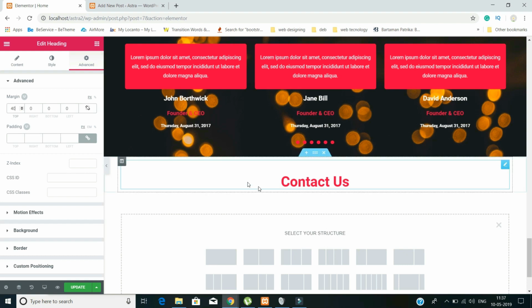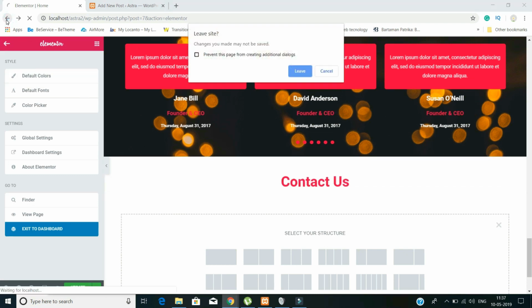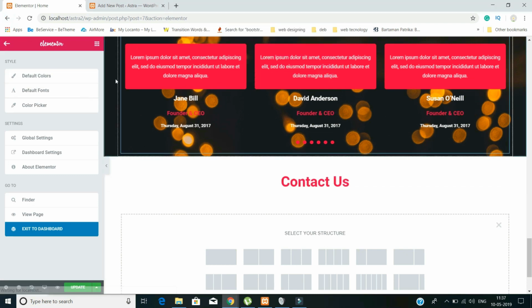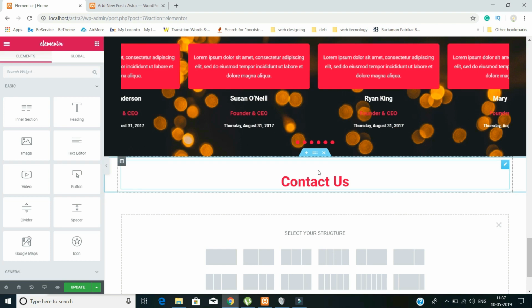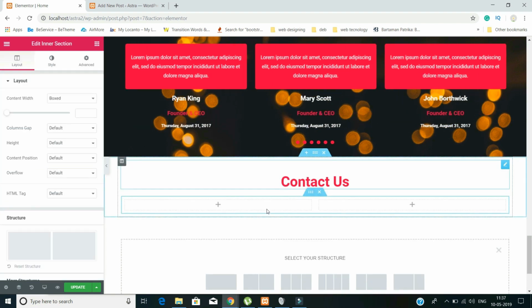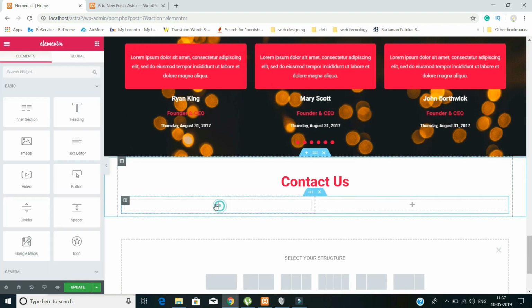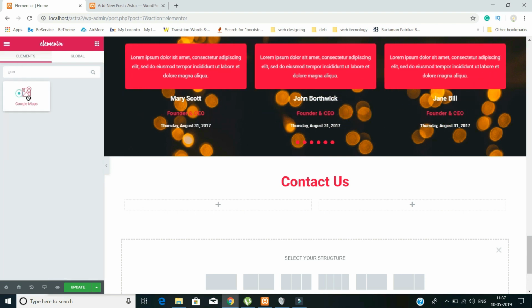After that I have to add an inner section in that, because okay, cancel, inner section. Yeah, where did it go? It's not happening. Okay, no problem, leave it here now. Yeah, it's working perfectly. Now I have to add the Google map, so drag it here.